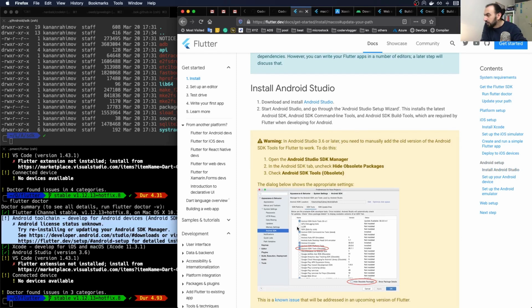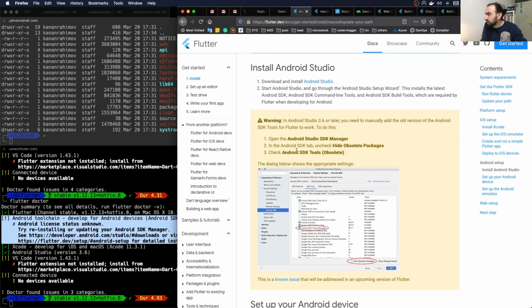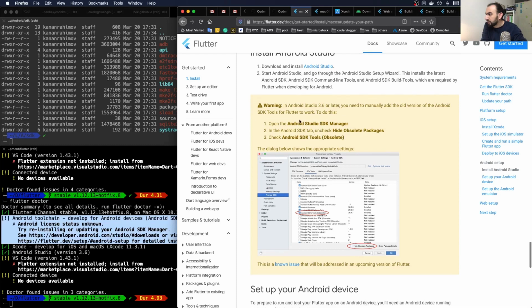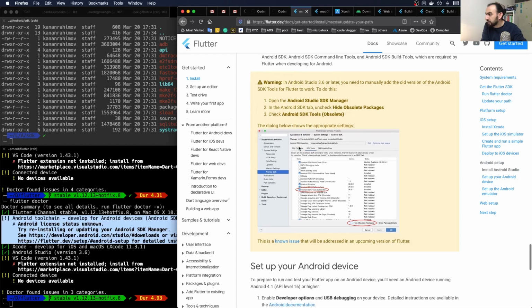Okay. Warning: on those three, you need to manually add the old version of Android SDK tools for Flutter to work. Open Android Studio SDK Manager in the SDK tab and check hide obsolete packages, and the dialog below shows up. Okay. SDK Manager.